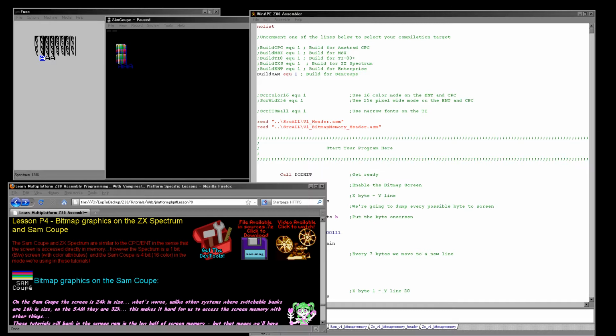So we're going to continue from last week, and this week we're going to have a look at how to do that on the SAM Coupe, which is a 16 color system, so 4 bits per pixel, and also on the ZX Spectrum, which essentially is a 1 bit per pixel system but allows you to set a color attribute for every 8 by 8 pixel square. So okay, let's make a start on those systems.